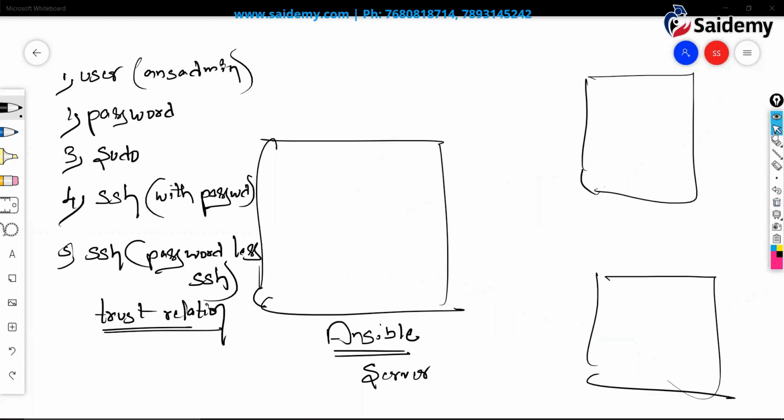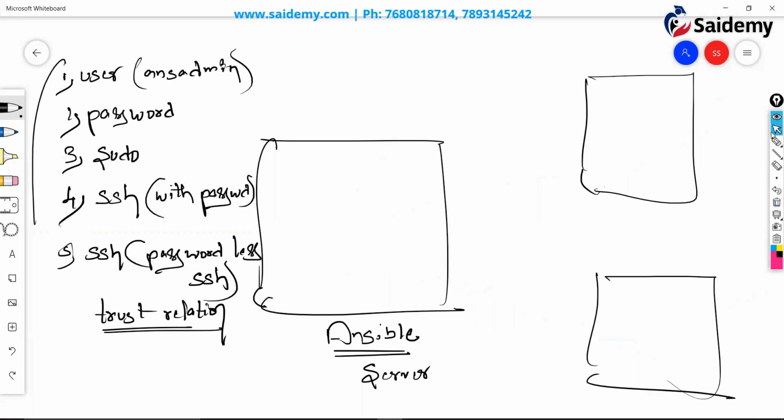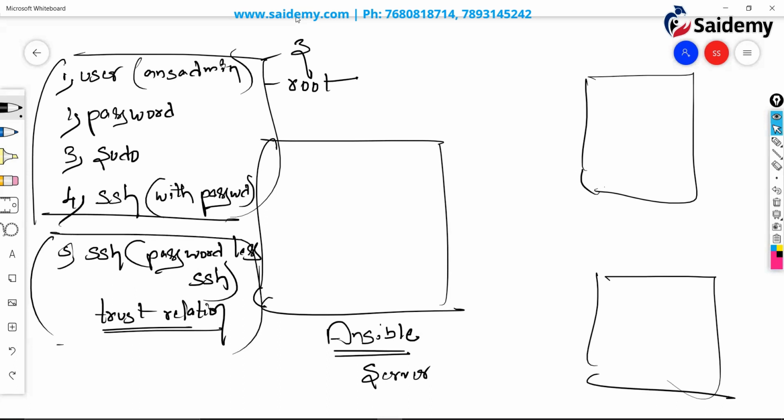And see guys, whatever we did, right? The first 4 things, these 4 things we did in all 3 machines. And that too, we did all these as a root user. But the last one, we are going to do only in server, not in all machines.